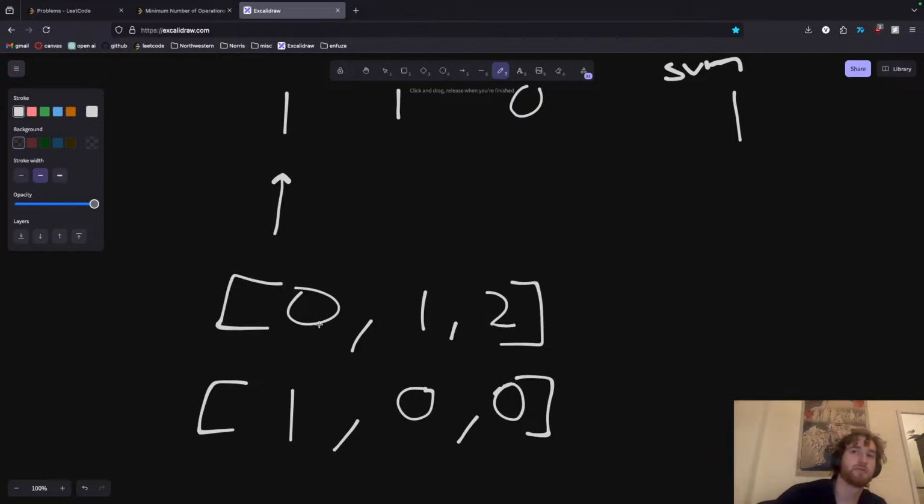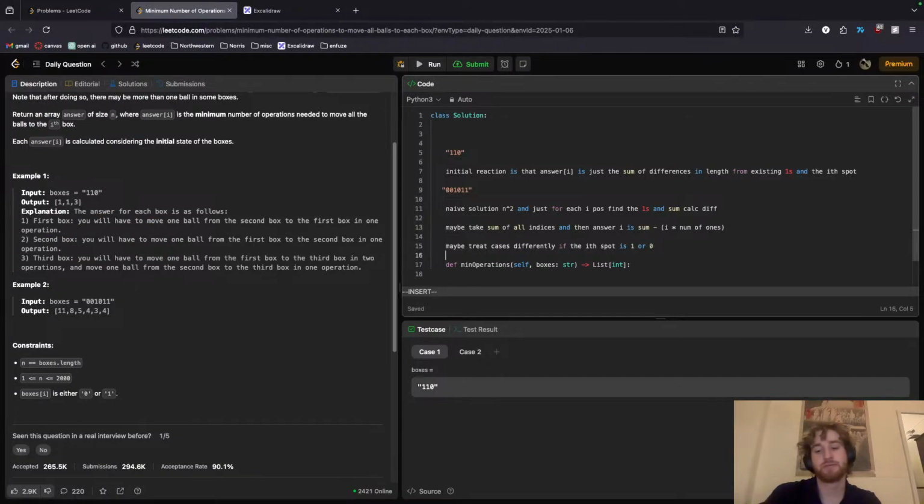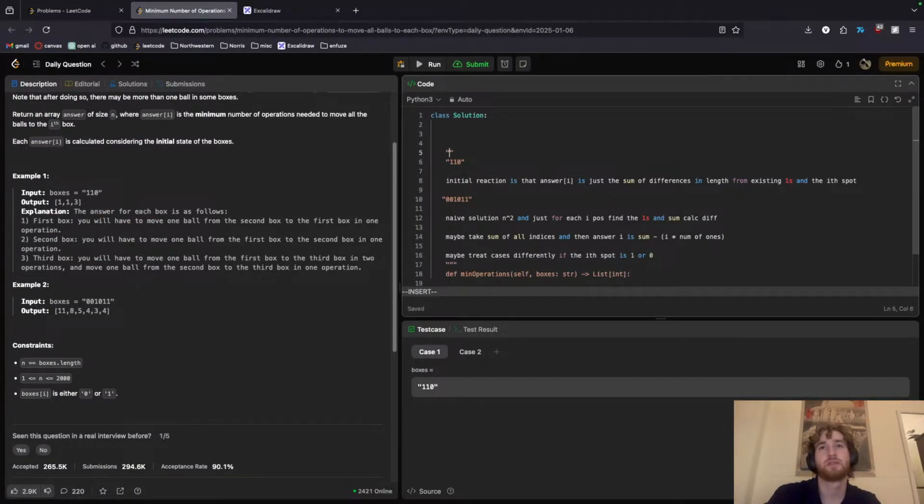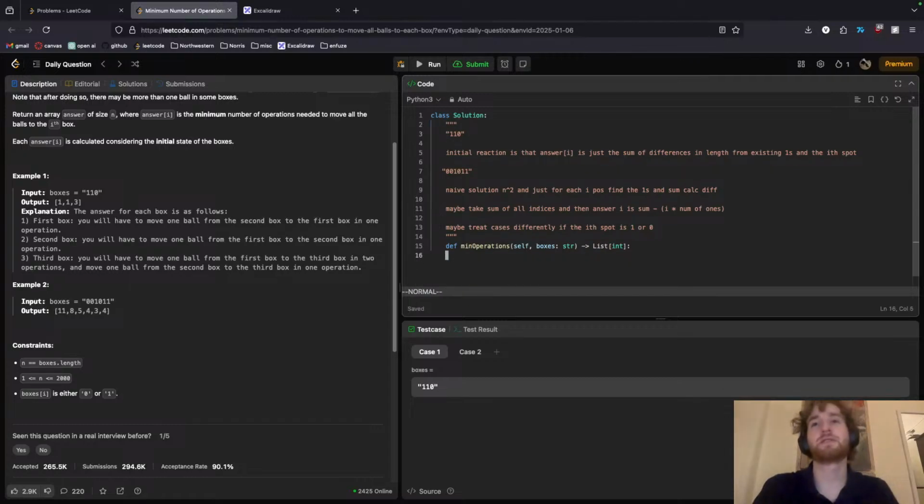I think it might be 0, 1, 3. Because we keep track, there's initially 0 balls to the left, but we got to keep track of the distance, too. I don't know. I'll try it. I don't know if there's a math solution to this, though. Something closer to what I was originally thinking.